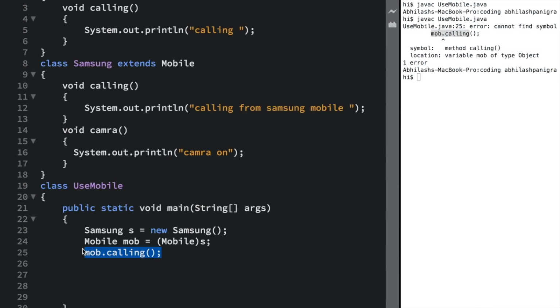Another thing: whatever we learned over here, we can store it either in mobile, because this is mobile and this is mobile here, or we can store it with Object type, which is the superclass of this mobile. But we cannot store it in a subclass variable. If I'm trying to store it with some different class variable which is not the superclass of this mobile, at that time we are going to get a compilation error saying incompatible types.